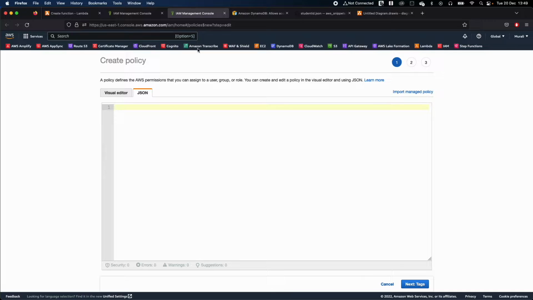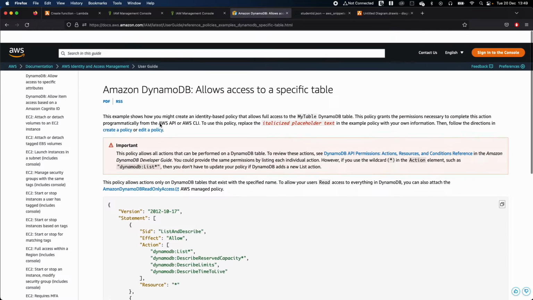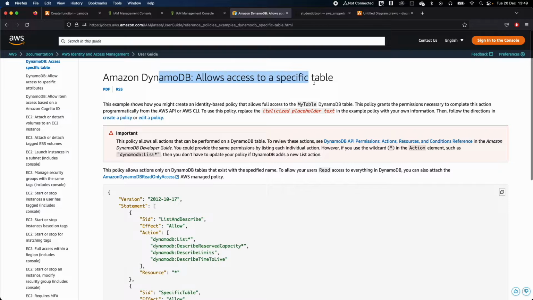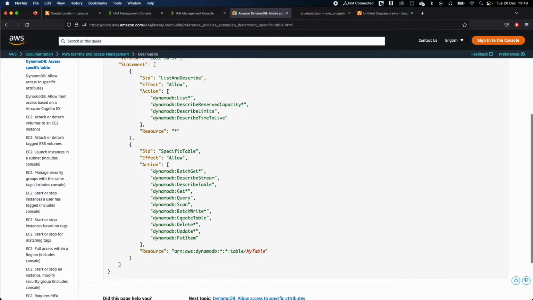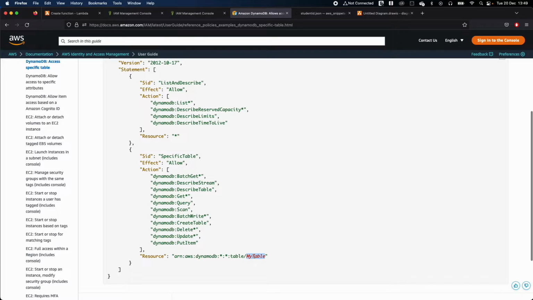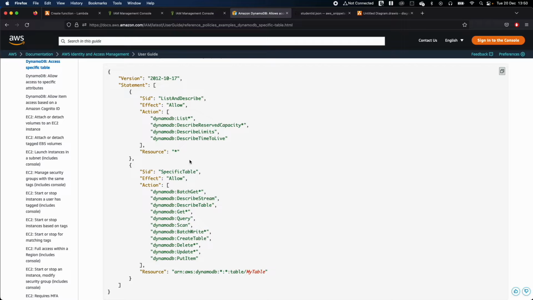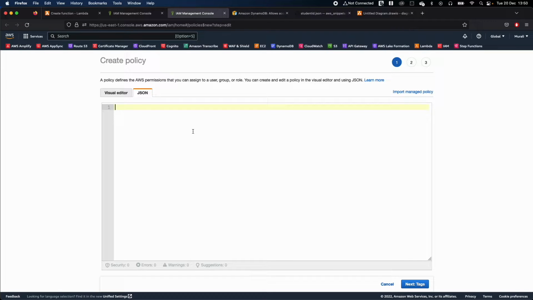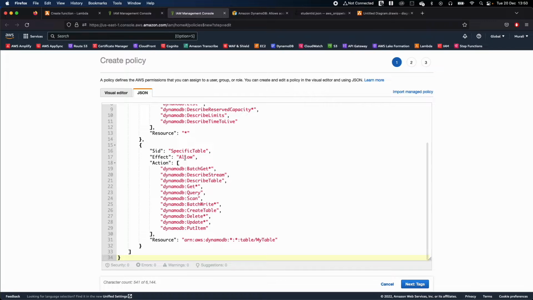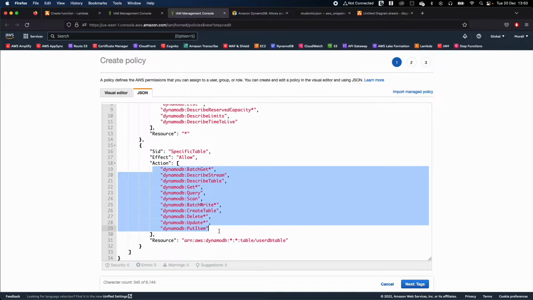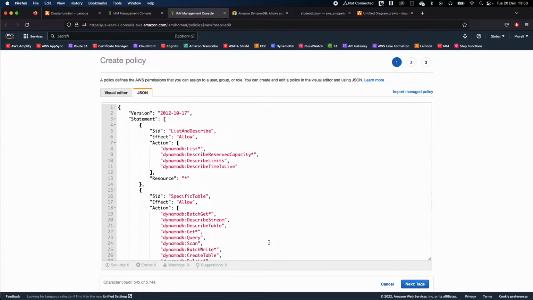Just remove this. I have created a sample. So in the AWS docs, to allow the access to a specific table, we have a dummy policy where we will be replacing this my table with the DynamoDB table that we have. So you simply copy this JSON, go back to the IAM console, go to wherever you're creating the policy, paste it. My table is nothing but user DB table. This is my DynamoDB table. So only give DynamoDB scan, query, create, delete, update, put item permissions to my user DB table. Okay, I hope that makes sense.